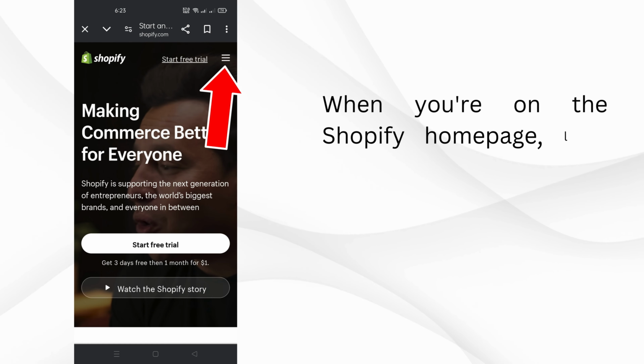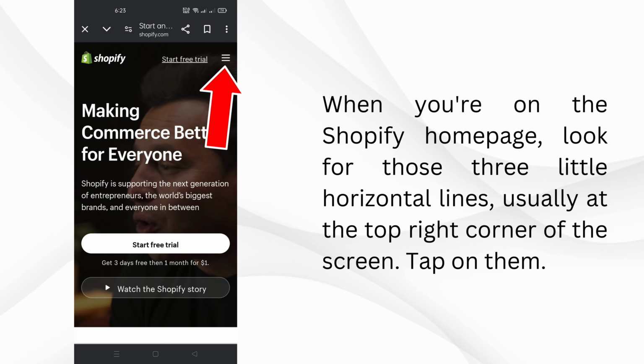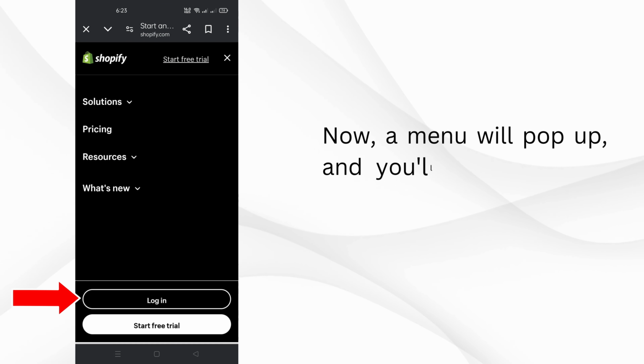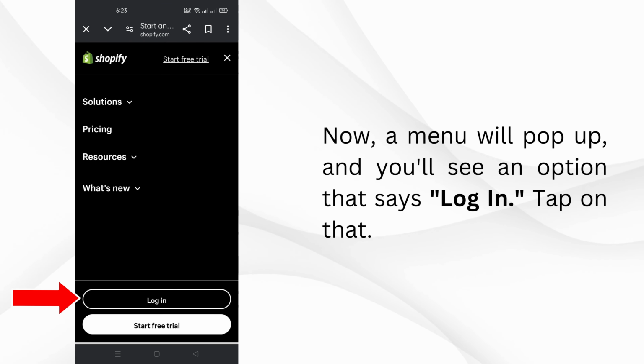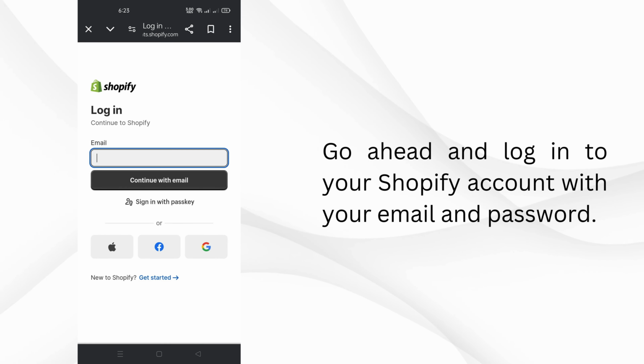When you're on the Shopify homepage, look for those three little horizontal lines, usually at the top right corner of the screen. Tap on them. Now, a menu will pop up, and you'll see an option that says Login. Tap on that. Go ahead and log into your Shopify account with your email and password.